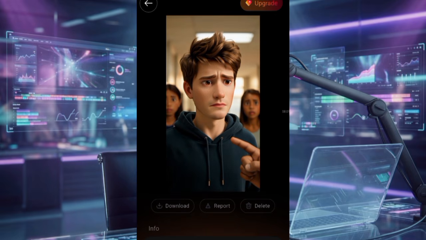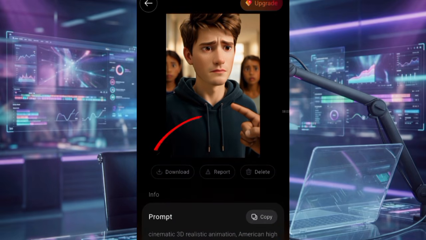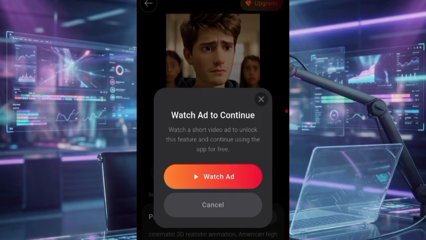So guys, if you're okay with this, you can go ahead and click this download button and it will be downloaded. Now, what is going to happen? This is the only thing you have to pay. You have to pay by watching ads. Just watch a short video ad to unlock this feature and continue using the app for free.